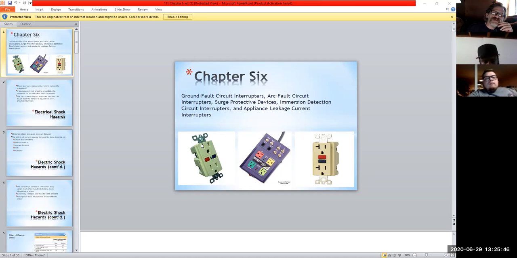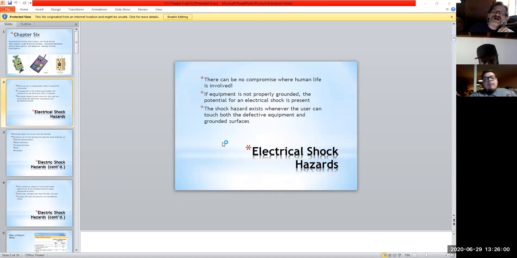Believe it or not, though, you can buy these actually as receptacle units. They are different colors depending on their operation. AFCI receptacles are kind of odd looking. They're blue colored, but the reason being, number one, there can be no compromise where human life's involved. You need to safeguard people from the dangers of the home. What's the difference between an AFCI and a GFCI? The way they work.